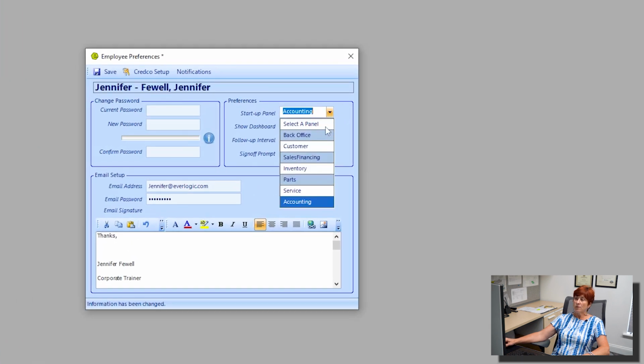So if I've got someone that works in parts, they don't need to see accounting and sales and financing. They only need to see parts. So you'll set their startup panel as parts. Show dashboard. I'm going over the dashboard with you shortly here in class. And if you want your dashboard to automatically come up every day when you log into EverLogic, then you can check mark this radio box for the dashboard to automatically show. If it's deselected, then you can still get to it, and I'll show you how to do so shortly.